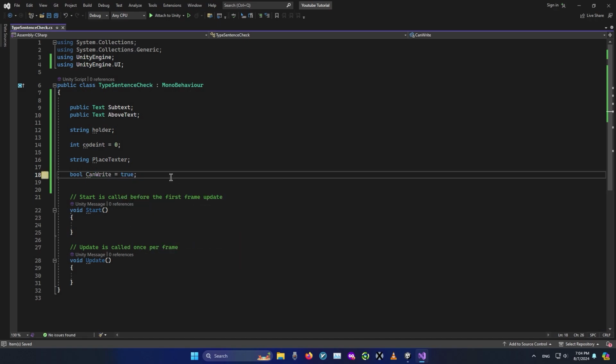So what this boolean does is it's gonna let us write or not write. For example, if we type the text wrong, we can make this canWrite equal to false until we reset everything. Then we say canWrite is equal to true, so we can write again.